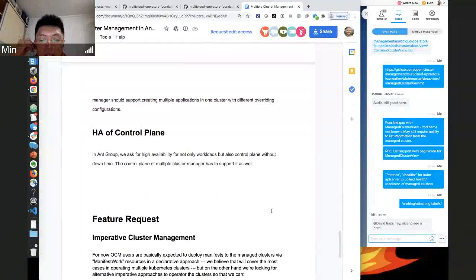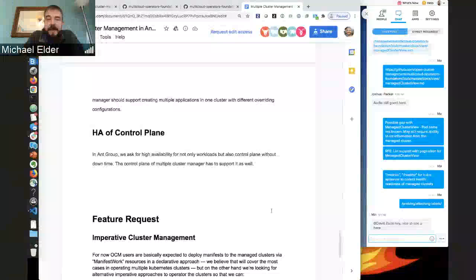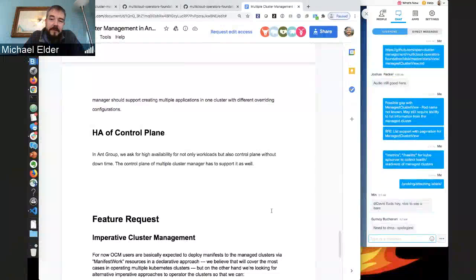So my question is around, for high availability of the control plane, are you satisfied with high availability across availability zones? Or is this also an ask to support high availability across regions, where the control plane of the fleet is running on multiple clusters?